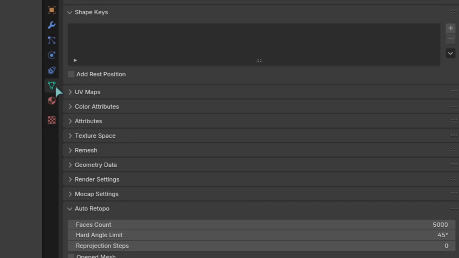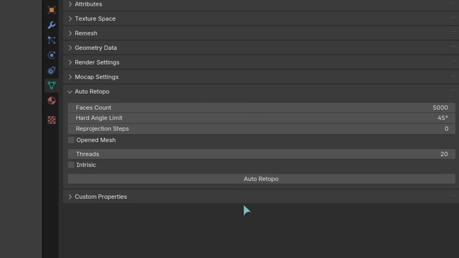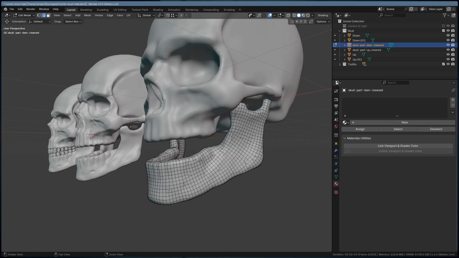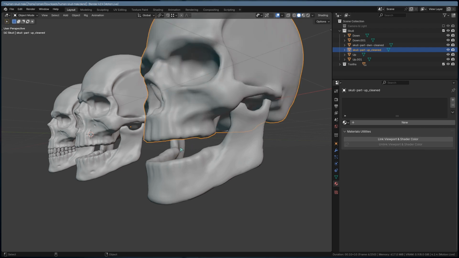Well, my add-on is really simple to use. I just need to choose the faces number and push the button. And there you have it, a skull with a clean topology.